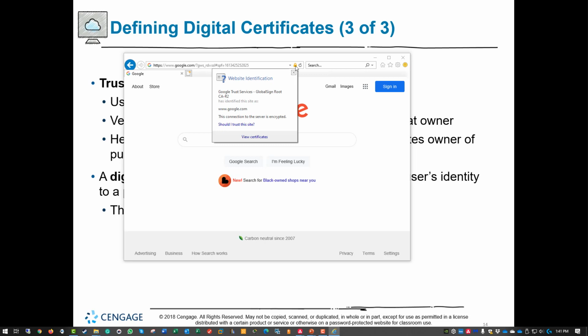If we mouse over this a little bit more, GTS is called Google Trust Service, and they are Global Sign Root Certificate Authority. There are certificate authorities out there that actually sign the certificates. We trust the certificates because we trust the issuing party.